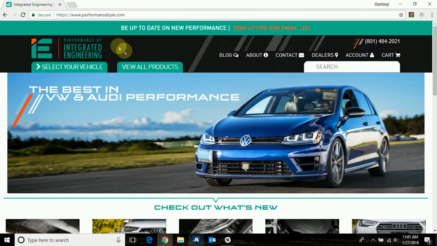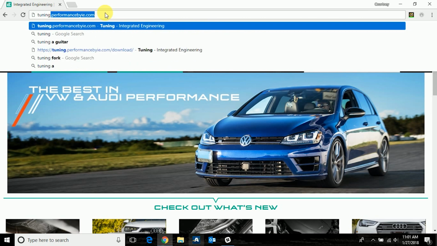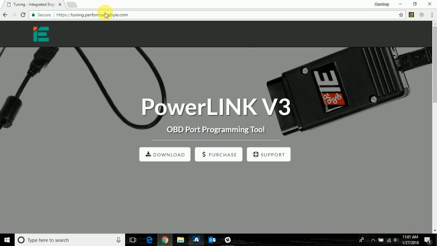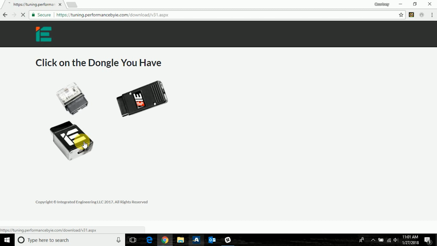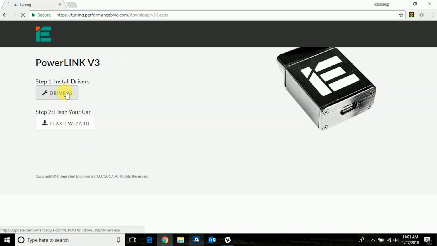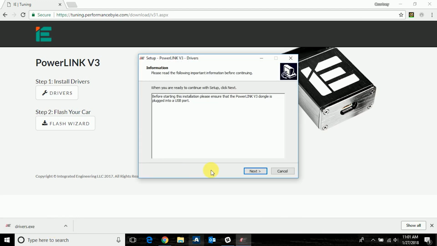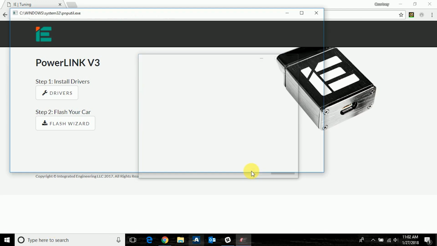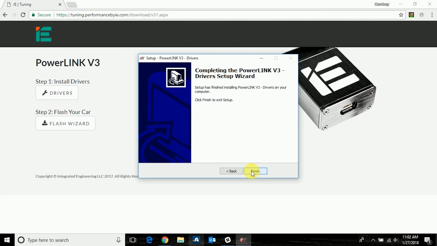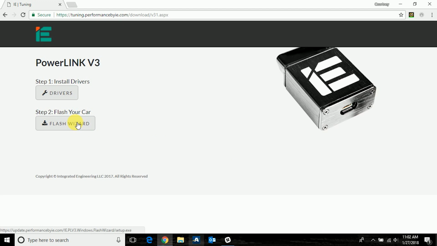Alright guys, let's get to the tuning. First things first, you want to open your browser on your Windows 7 or newer computer and go to tuning.performancebyie.com. You want to click the download button here. Then you want to select which dongle you have. You want to install the drivers. And then you're going to select flash your car, click the flash wizard button and install that.